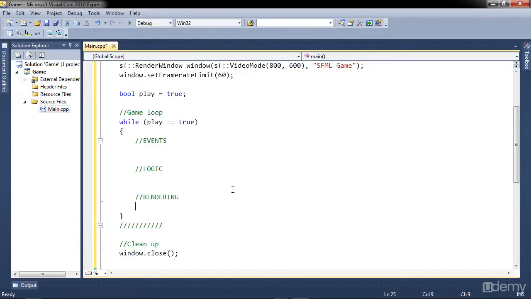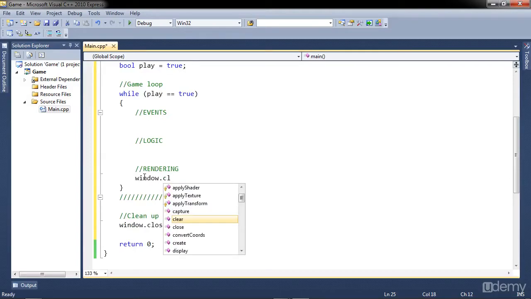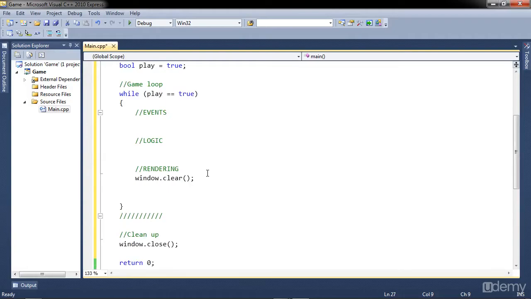So let's complete the rendering part with the 2 basic functions that we have to draw. At the start of the rendering there is a clear call, so let's do a window.clear, which wipes the whole screen of the window. So everything that was drawn in the previous frame is wiped. Then the actual drawing happens, and at the end we do a window.display, which shows whatever we have drawn to the screen.